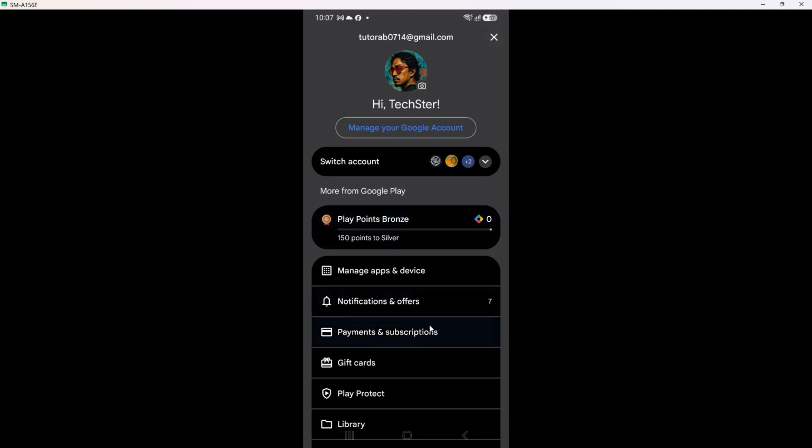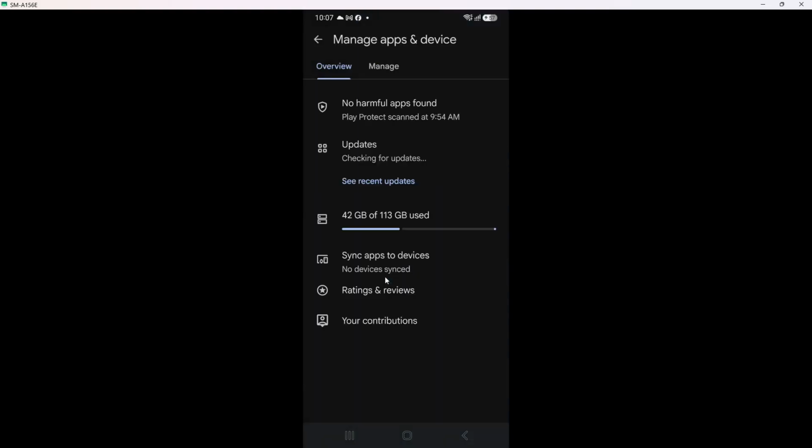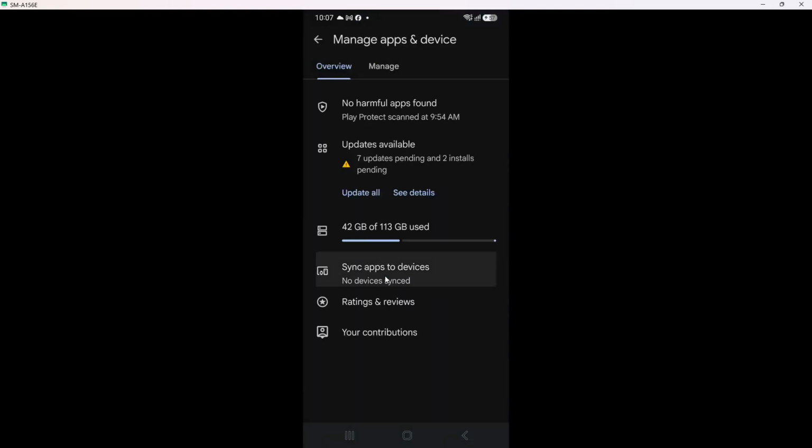After you tap it, you will move to a new screen with two main tabs at the top, Overview and Manage. This section controls updates for all the apps installed on your phone. Next up, tap Updates Available. You will usually find this on the Overview tab as a line that mentions how many updates are waiting.